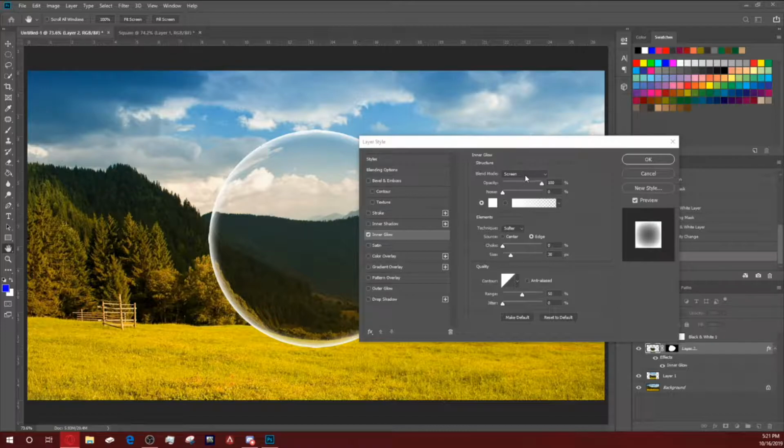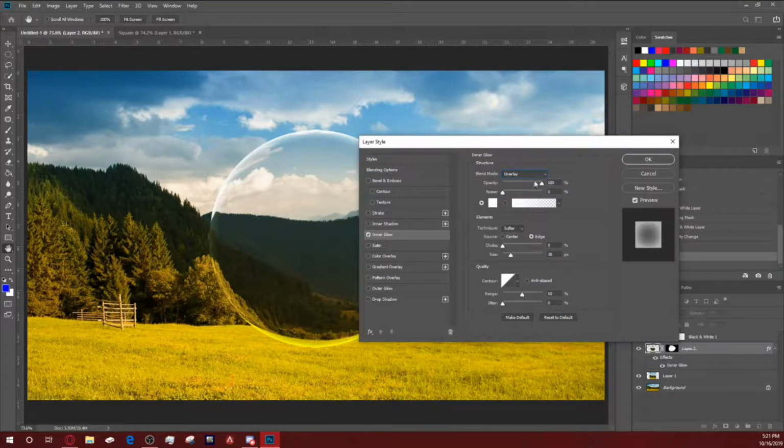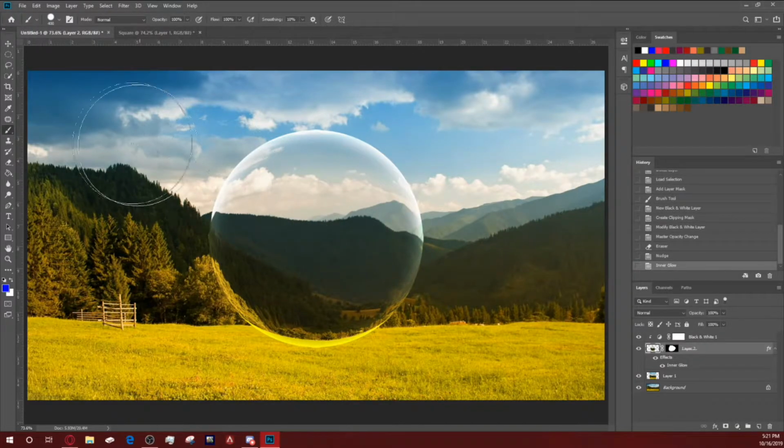Oh, one key thing I forgot to mention, you guys. Make sure this one is set to overlay and not screen like it was before. There, that looks much better. I knew it looked weird.